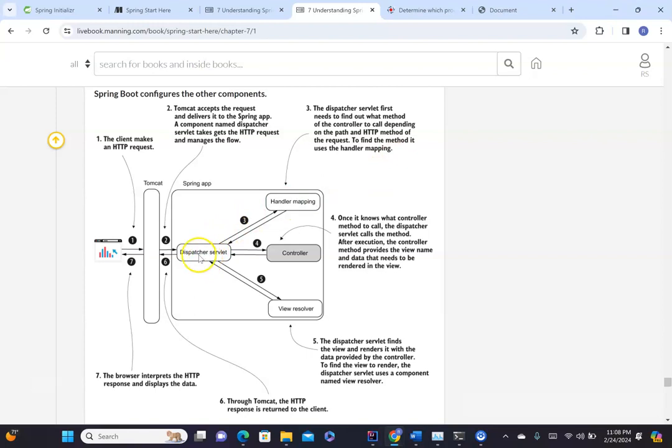The dispatcher now knows which view it needs to render, but it can't render it. It has to give it to the view resolver to render it. And so the view resolver takes that, it knows what it's supposed to render, and it returns it back to the dispatcher servlet. Then the dispatcher servlet gives it back to the Tomcat, which takes that code and spits it out as HTML, and that's when the client receives it.